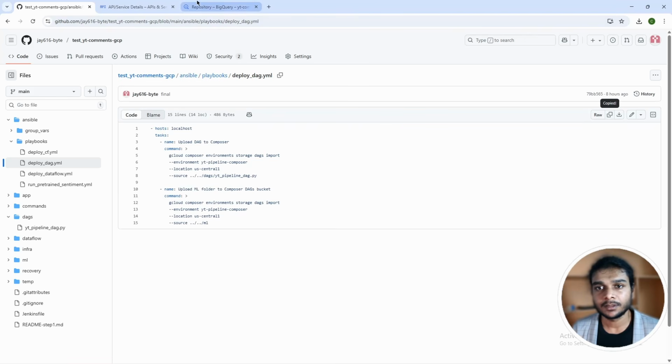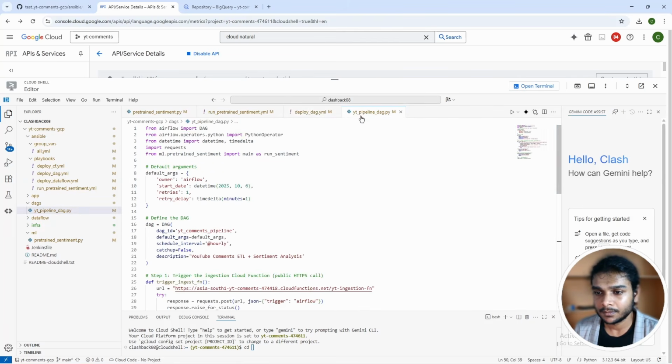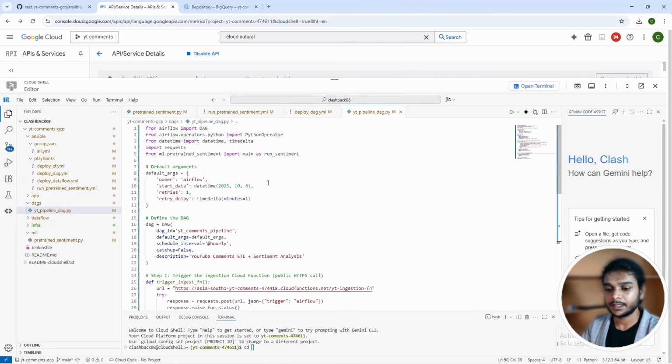We copy that, paste it. The DAG. Let's take a look at the DAG code and know what we're actually doing here.